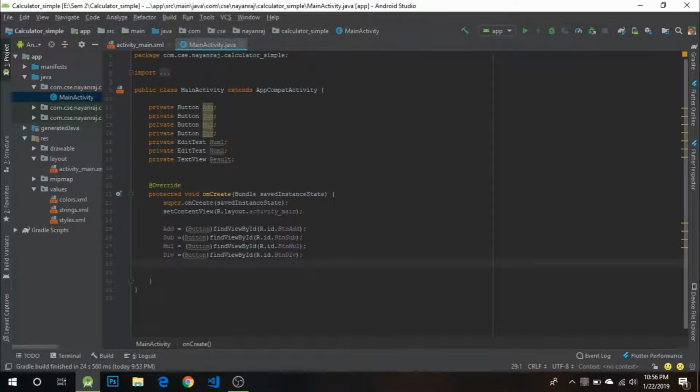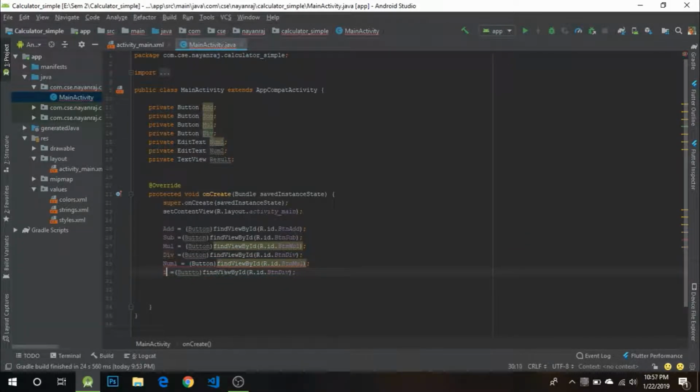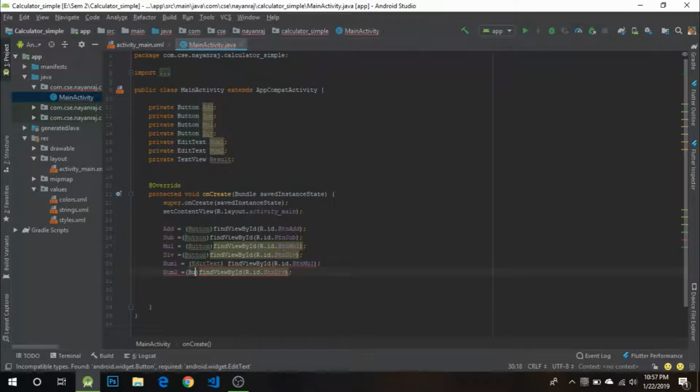Now come to text view. So we have two text views. I will just write here, control c and control v, and this should be nothing but num1. I know why it shows error, because it's not a button, it's edit text. Yeah, edit text, and this should be, what did we give it? Num1, yeah, num1, and for this num2 and num2. Yeah, we are done with all the assigning. So we have add, subtract, multiply, divide.